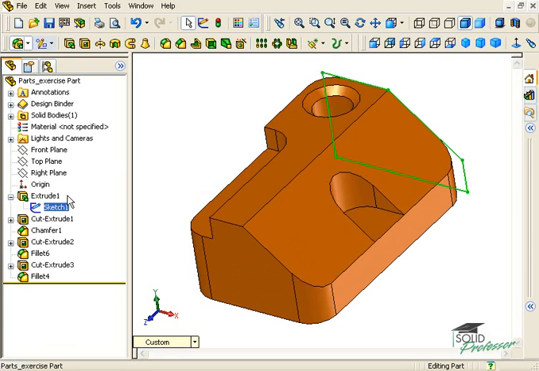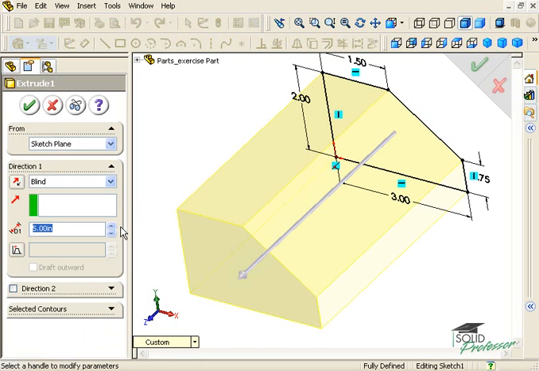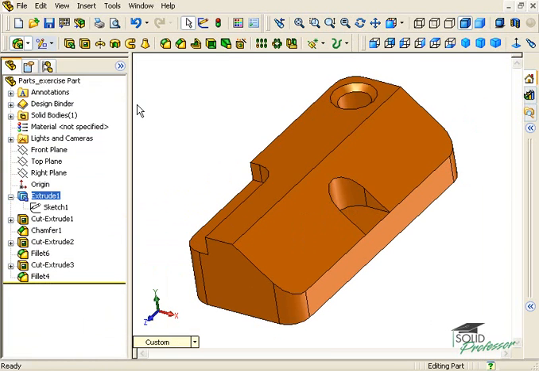To do this, I right-click on the Boss Extrude feature in the Feature Manager and select Edit Feature from the drop-down menu. The options for the extrude appear in the Property Manager, and I can change the extrude depth to 7 inches. Then I can hit the check, and the length of the part has increased. Also notice that one of our design requirements, maintaining the cutout along the middle of the sloped face, has been maintained.